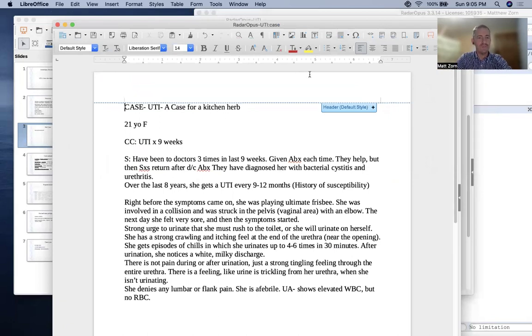This is a 21-year-old female, and I had this patient years ago. I don't actually remember which year it was. She had a UTI for the previous 9 weeks. She's been to the doctor 3 times in the last 9 weeks. Each time she's been given antibiotics. They help, but then the symptoms return after she discontinues the antibiotics.